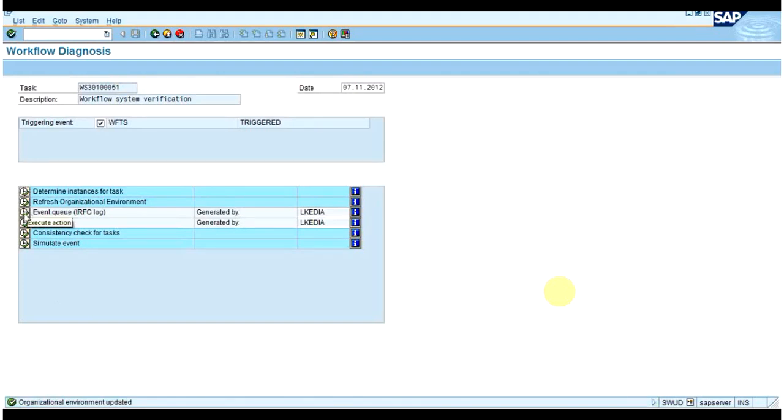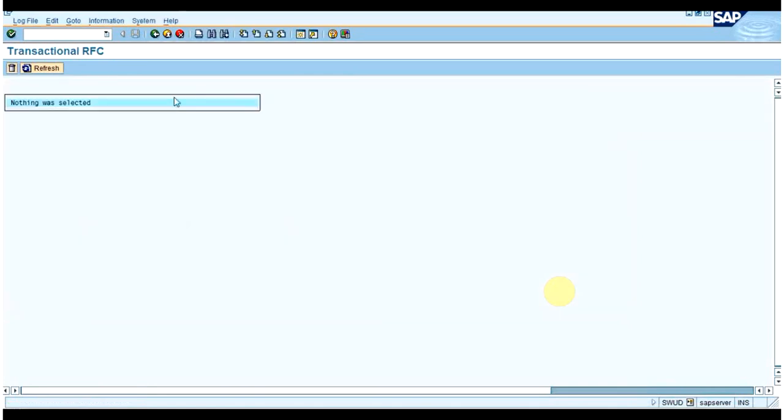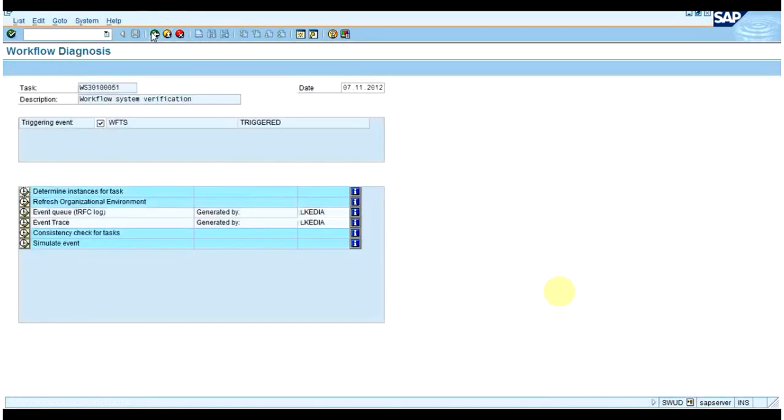Now the event queue, click on this. Here, as I have already discussed, suppose the workflow should get started only for some event, so you can see whether that event is present in that queue or not, or whether it has been taken out from that queue and whether it was triggered or not. Since I haven't enabled that event queue, nothing was present.